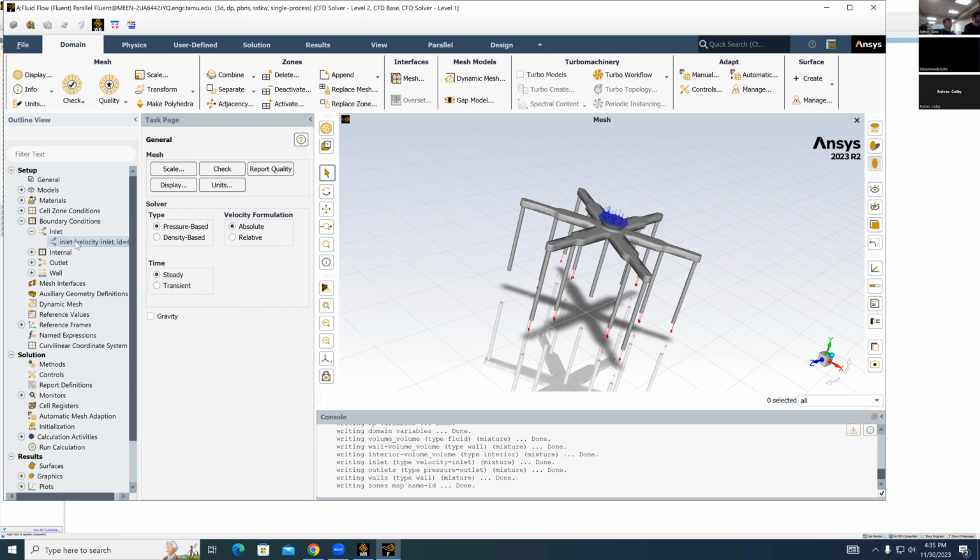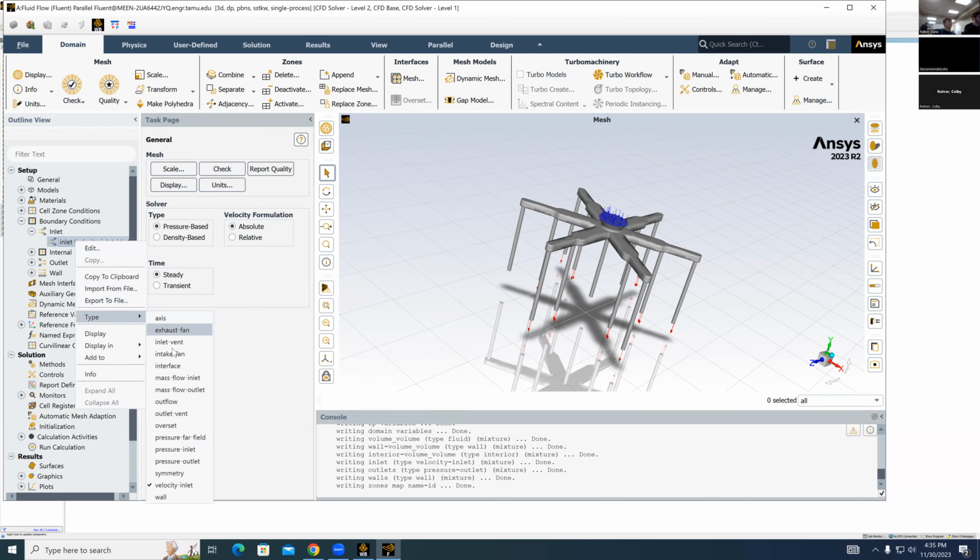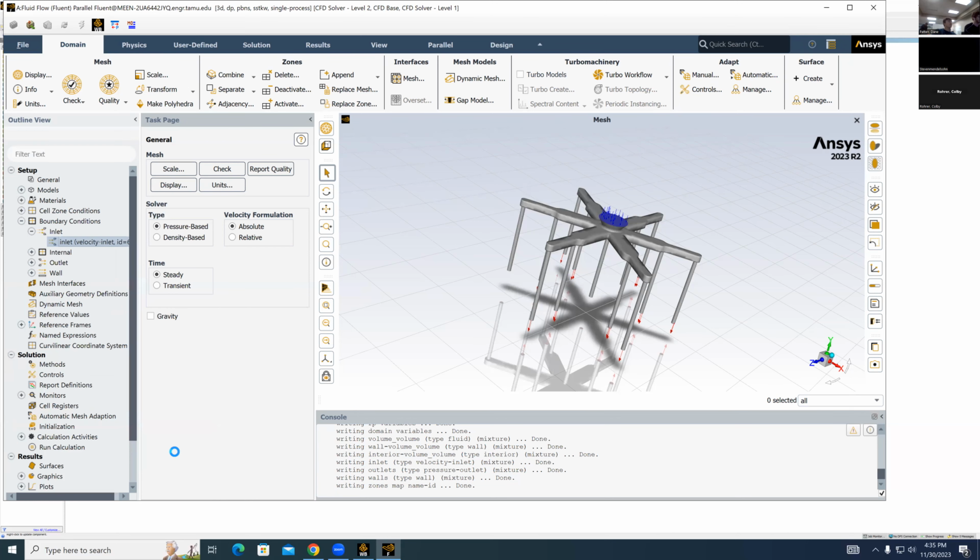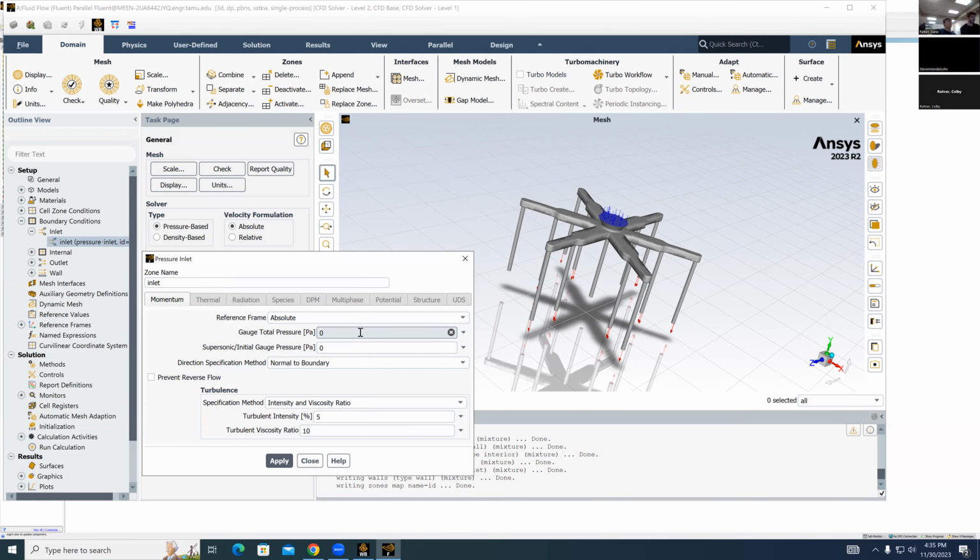And we're gonna give it a different type, pressure inlet. We're gonna give it, and we're gonna give it at pascals. We should have that written down.